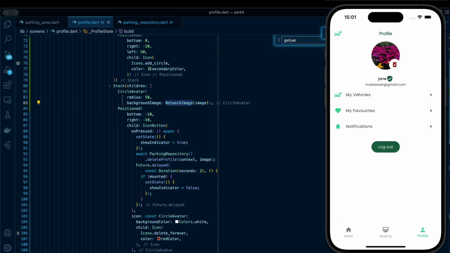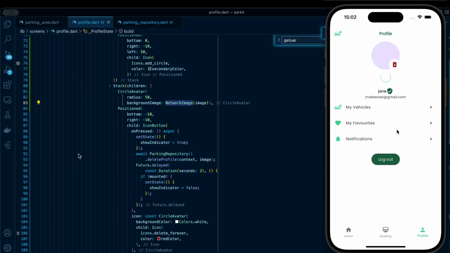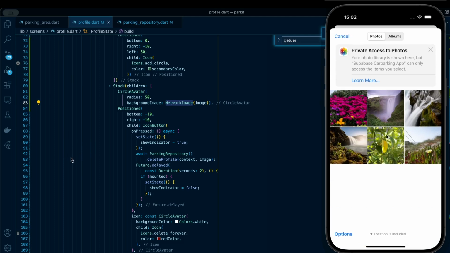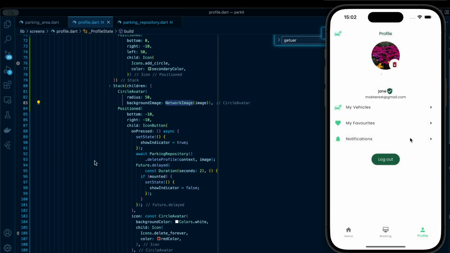So we have gone through the upload profile and download profile. The one that is missing is the delete. So for the upload, when you click on it again, let's change the image to see the effect. Let's select the one with the green background.